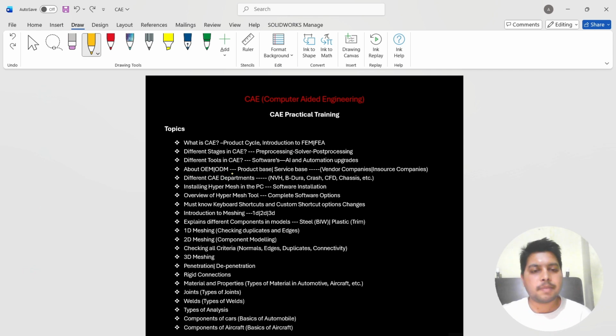We'll also understand OEMs and ODMs, and the different CAE departments: NVH, body durability, crash, chassis, etc. If you are not aware of them, we will explain what each one is, so don't worry. Then installation of HyperMesh, because we are focusing firstly completely on HyperMesh only, and we'll help you install it.